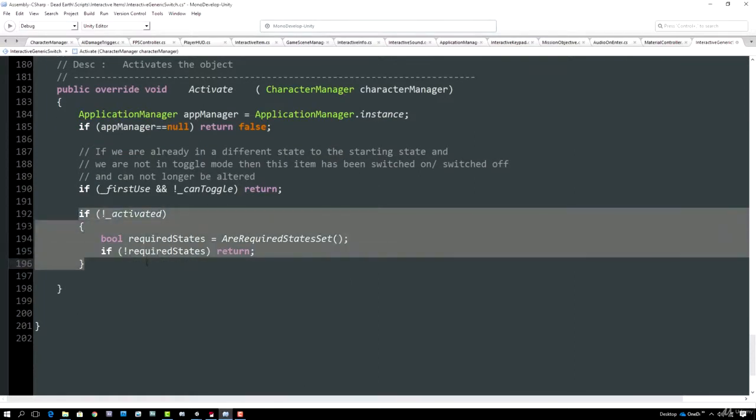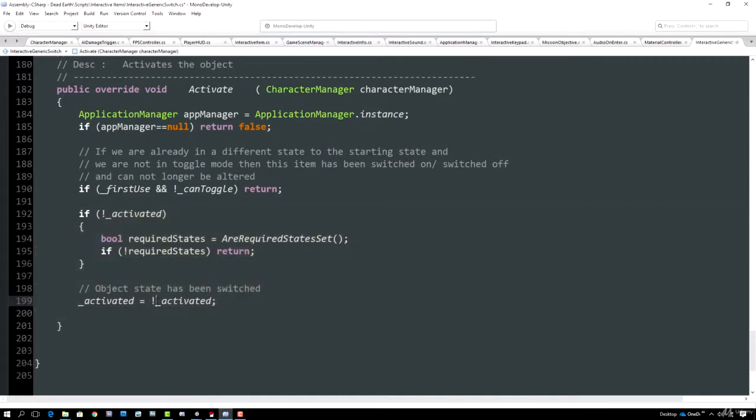So outside of this not activated conditional, we have code that is going to execute irrespective of whether we've called the activate function to activate or deactivate the object. The first thing we need to do is toggle or flip the activated state of our switch. So if it was previously activated, if activated equals true, it now gets set to false. But if it was previously false, it now gets set to true. And we also need to set the first use boolean to true.